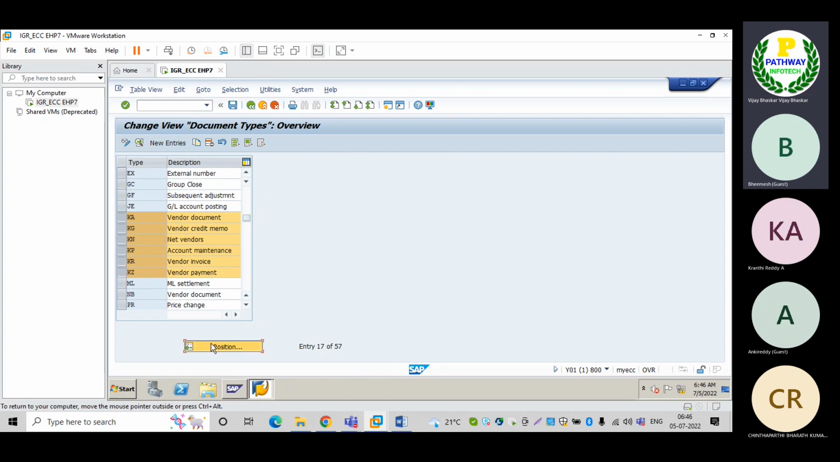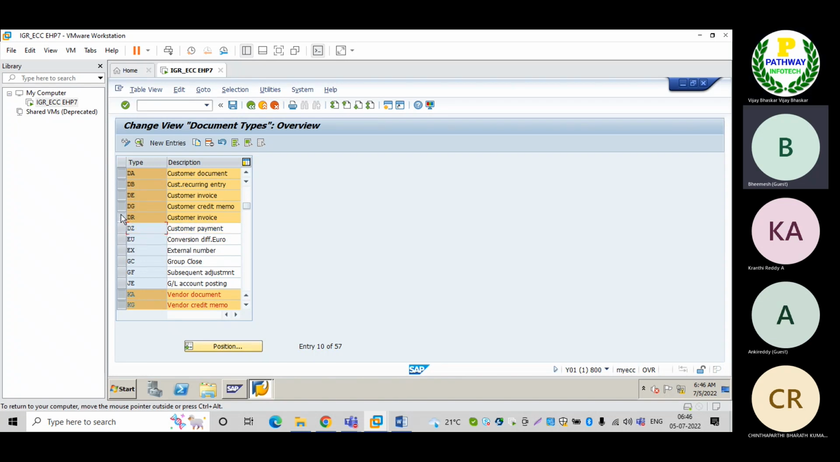Now for customer related postings, D is where it starts. You can see customer document, customer recurring entries, customer invoice, customer credit memo, and customer payment. So SAP has given different document types to differentiate the business transactions when we are passing entries into the system. Now we understood the document types, why SAP has given them, and what their use is.